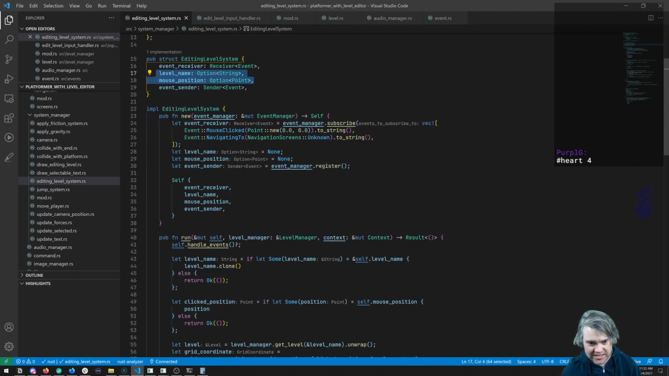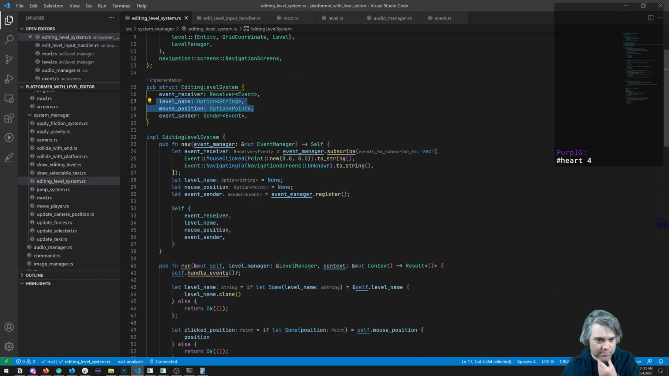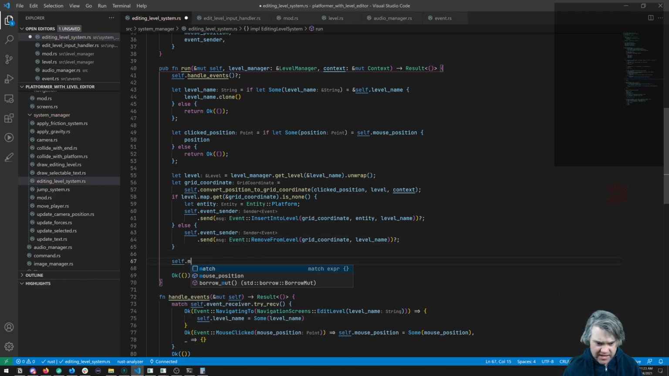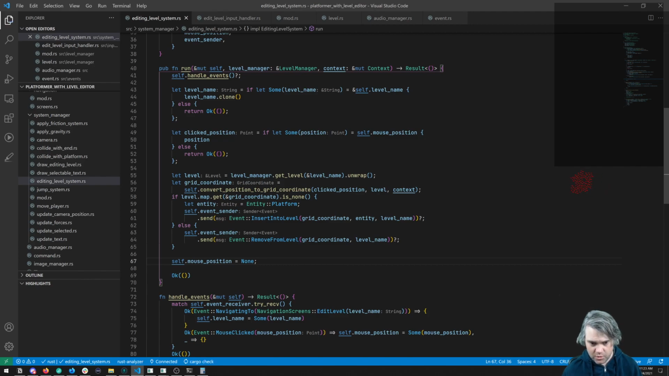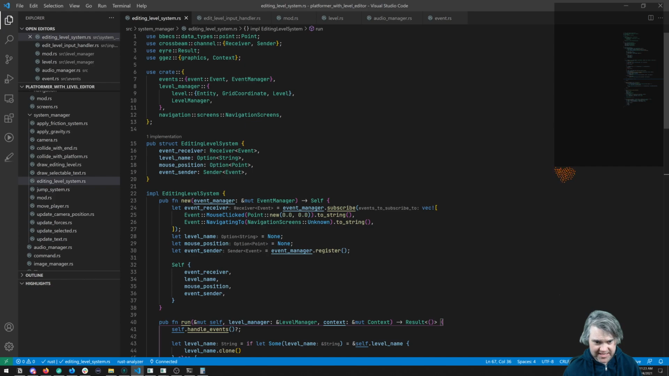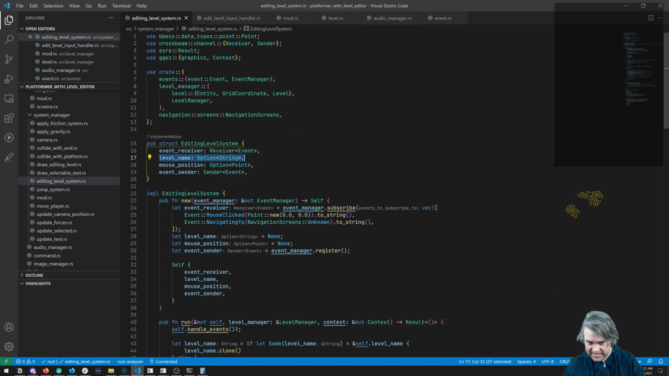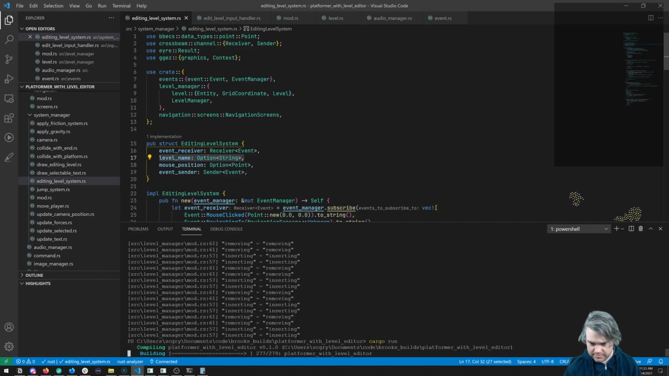So what I think we would need to do is remove the mouse position as soon as we're done with this. So at the end of here, do self.mouse_position equals none. Once we send this event out, it's time for us to reset that. We're still in level name. That gets reset through another event. So I think this will do it.